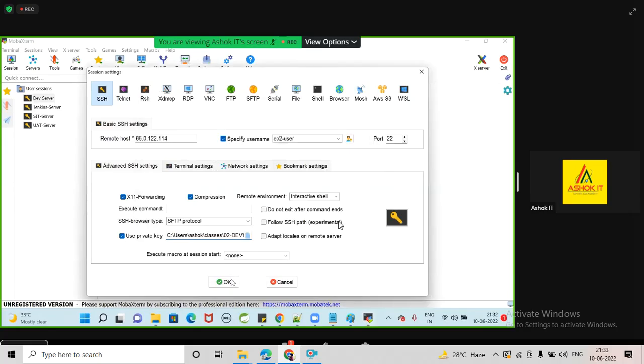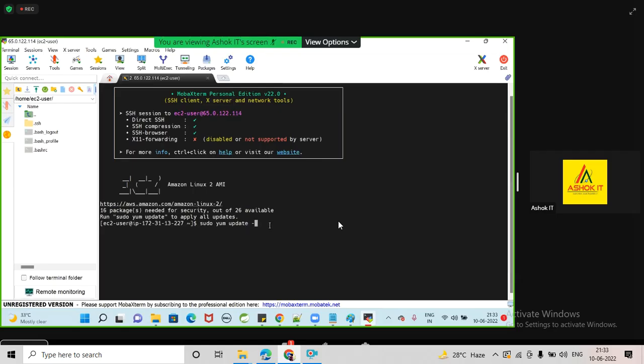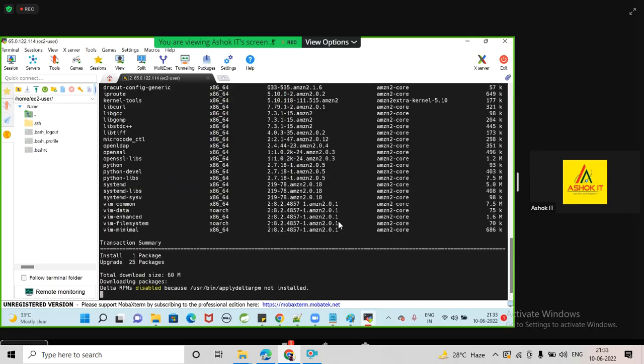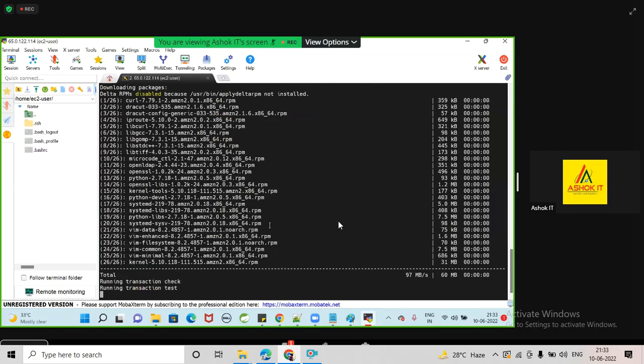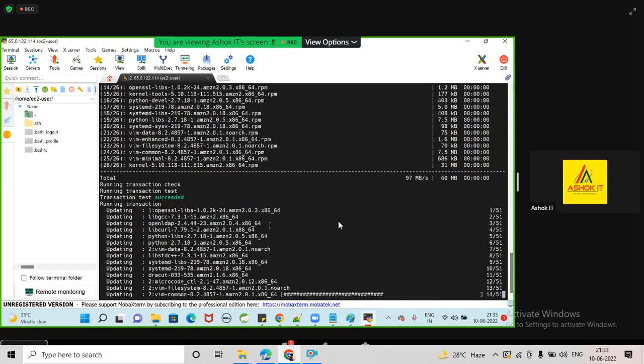Now let me update the existing packages: sudo yum update -y. I am updating the existing packages in my Linux machine, which is my EC2 instance. It is highly recommended to update the packages before installing any software.